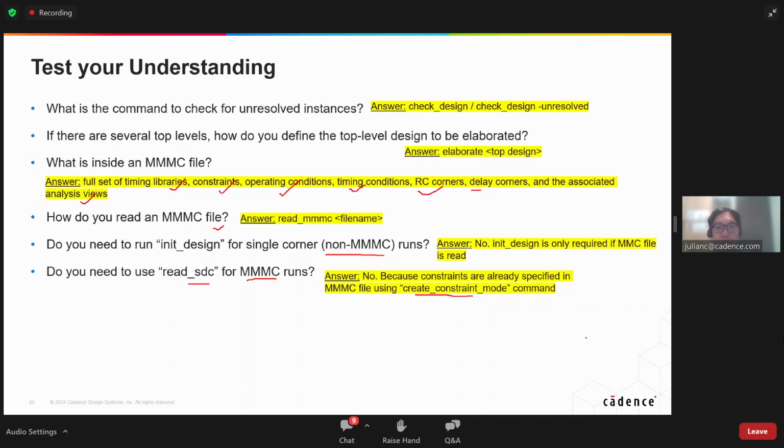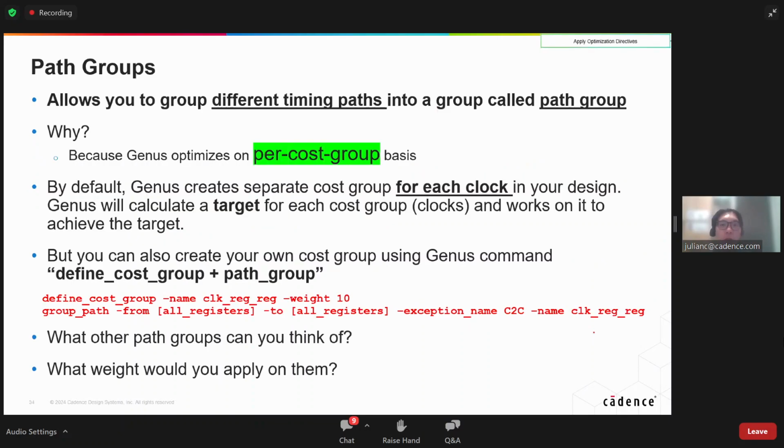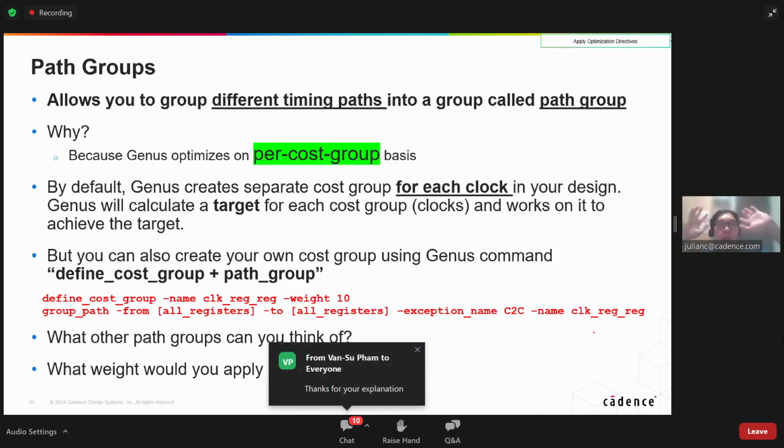Okay, so let's go on. Let's move on to the next. Now we're going to talk about something a bit more interesting, which is the optimization part: how logical synthesis is optimizing the design, and what the different recipes are and so forth.